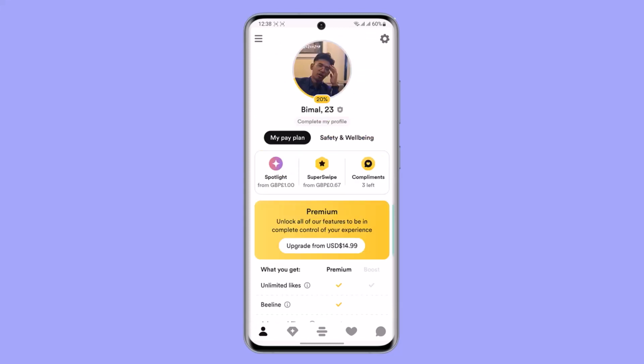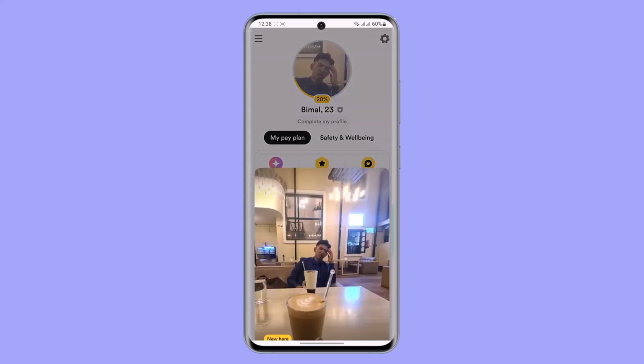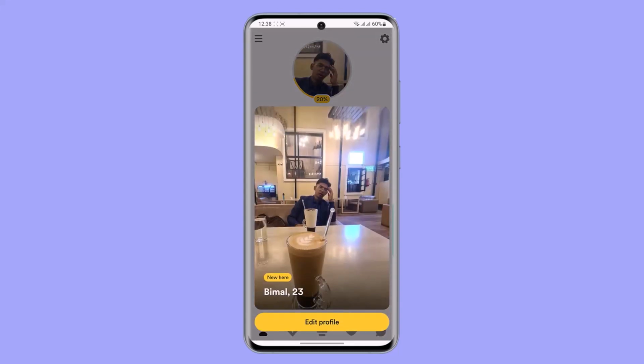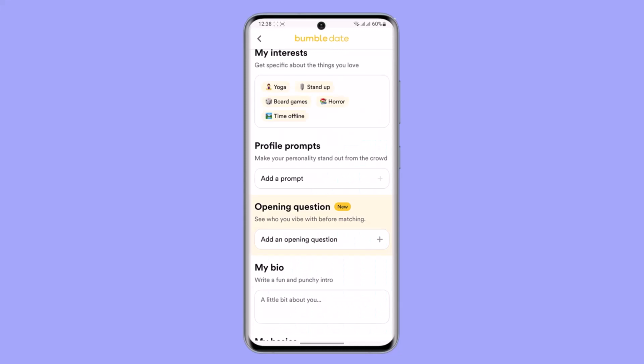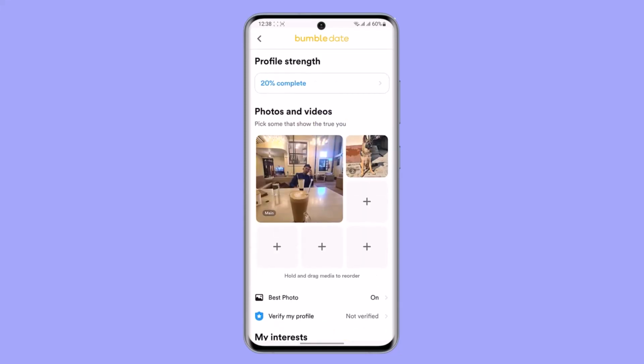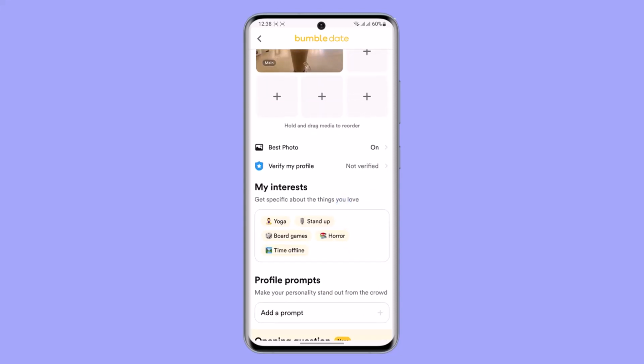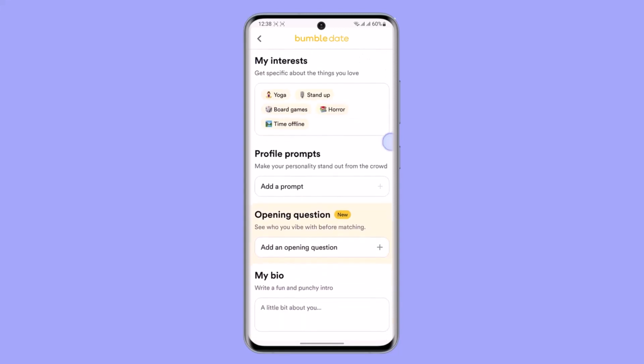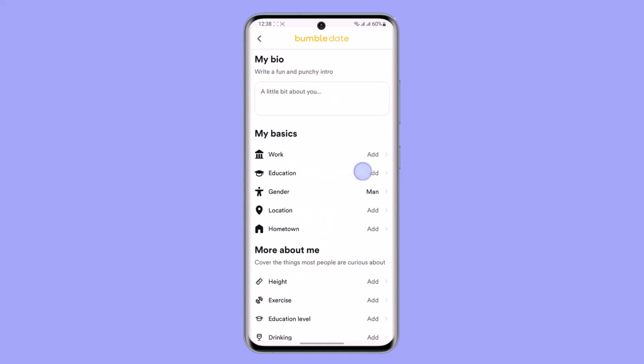You're gonna tap on your profile icon on here, like you can see the picture, right, your avatar, and now tap on this edit profile given below, and now this will show this kind of interface with all of your settings. You can see verify my profile, your interests, profile prompts, opening question, your bio.